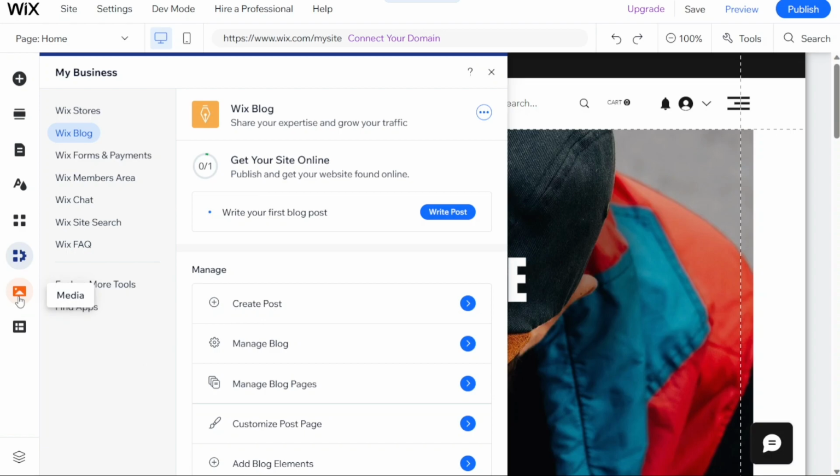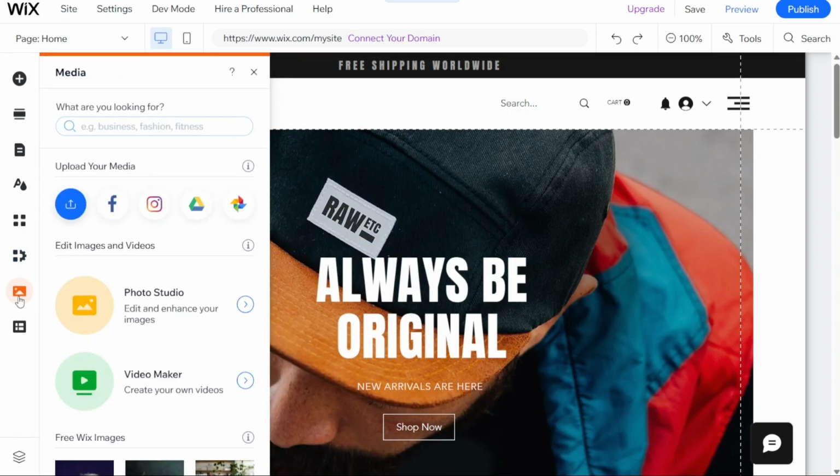In the Media panel, you can add and manage all of the visual elements of your website, such as images and videos. You have the option to upload files from your computer or import them from your social media accounts or cloud storage services like Google Drive and Google Photos. Additionally, Wix offers a library of free images and videos that you can use to enhance your website's visual appeal.